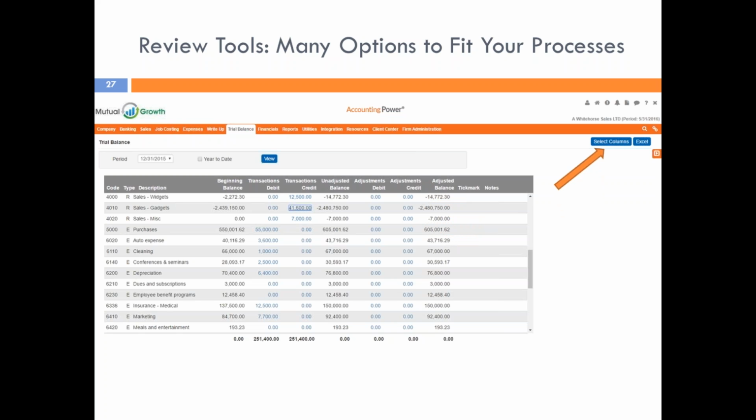You have the ability to select other columns. We have tax, other, and a few choices to make debits or credits showing and things like that. You have the ability to send this to Excel if you want to work on your trial balance in Excel. And you also have the ability to drill down.